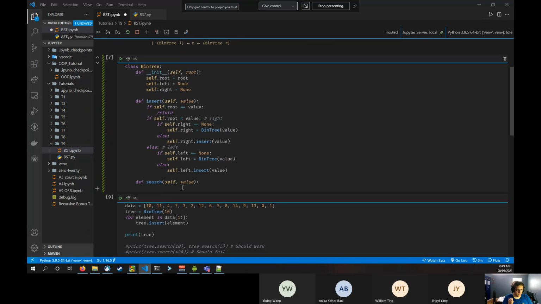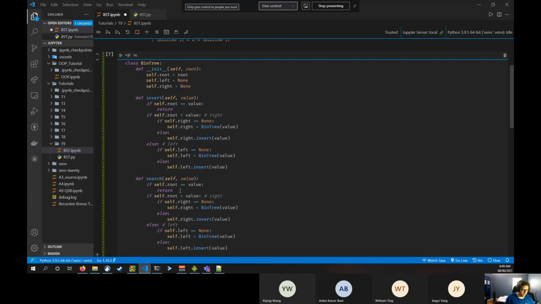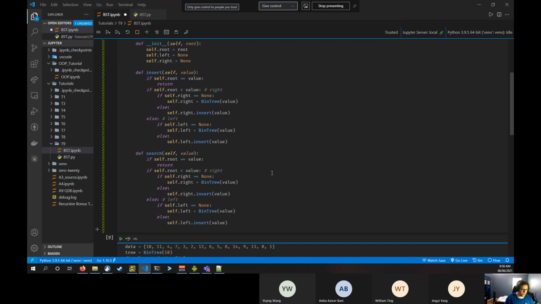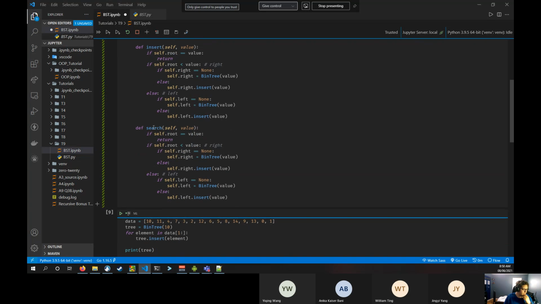So searching, since we have not a lot of time left anymore, searching is very much the exact same as inserting, like to the point where you could probably copy it and just do some basic changes. This is a short tutorial, so I can get away with doing it this way. So when you search for a value, you check, is self.root equivalent to the value? If it is, whoop-de-doo, you can return true because you found the value.